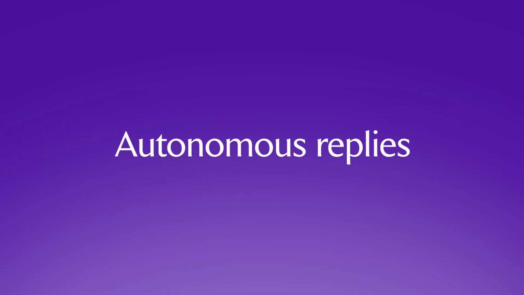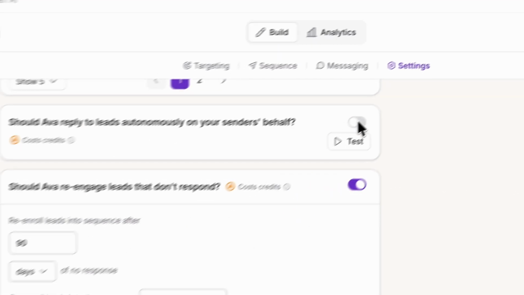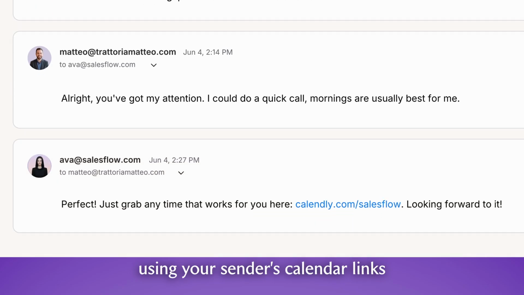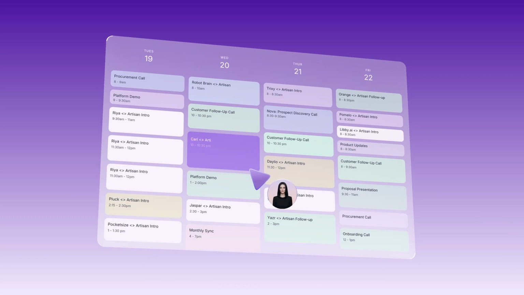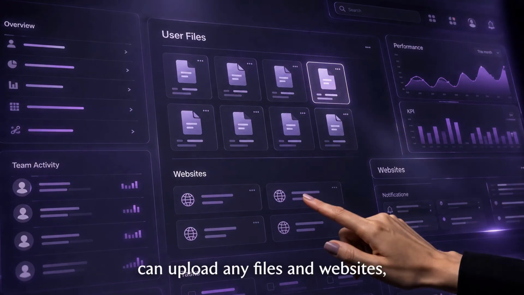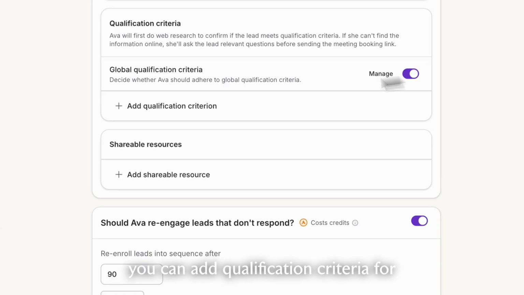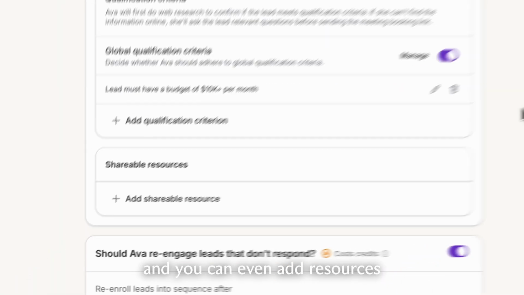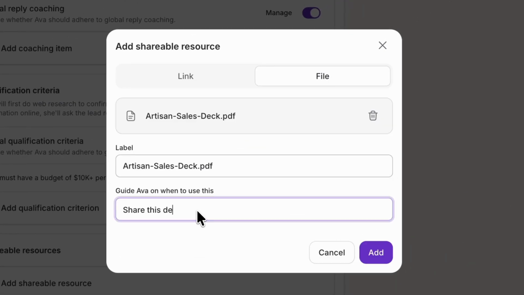Next, turn on autonomous replies. In your campaign settings, you can turn on autonomous replies so Ava can handle objections and book meetings using your sender's calendar links autonomously on their behalf. She draws from a knowledge base where you can upload any files and websites. You can add qualification criteria for Ava to check before sending a calendar link, and you can even add resources for Ava to share, like a sales tag.